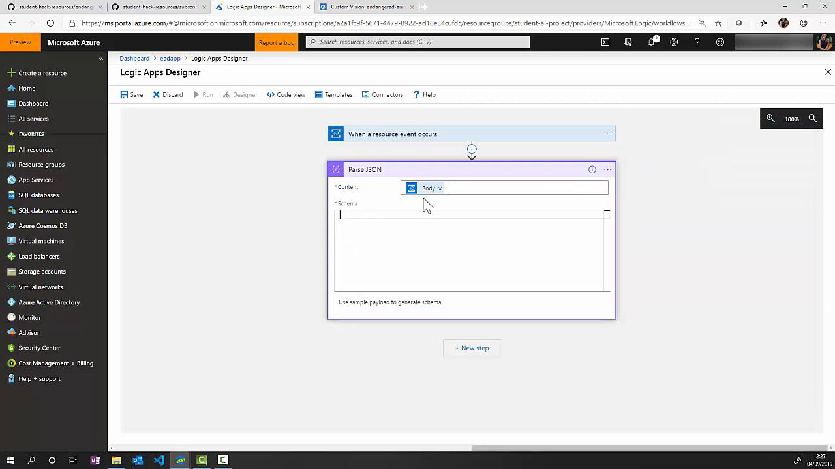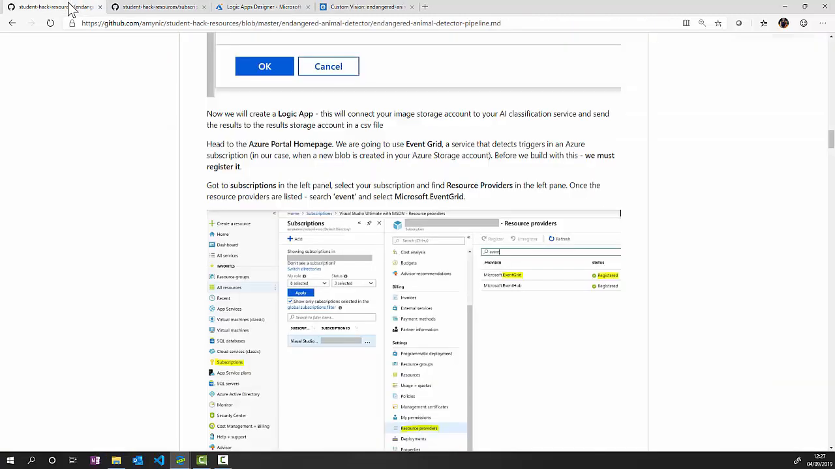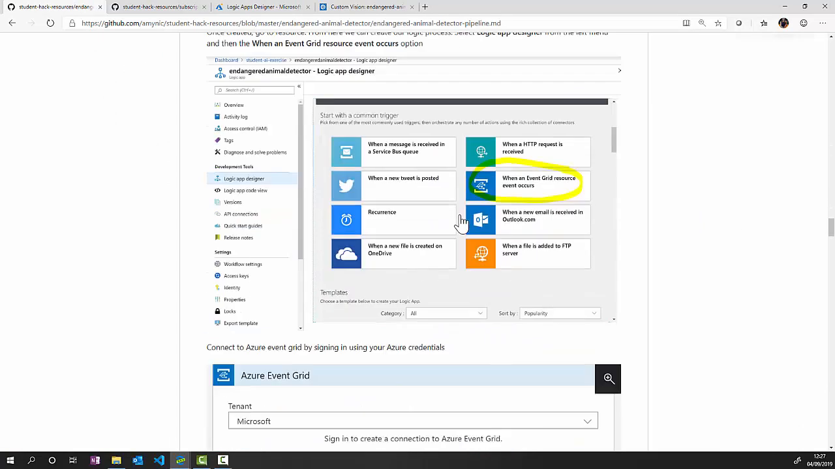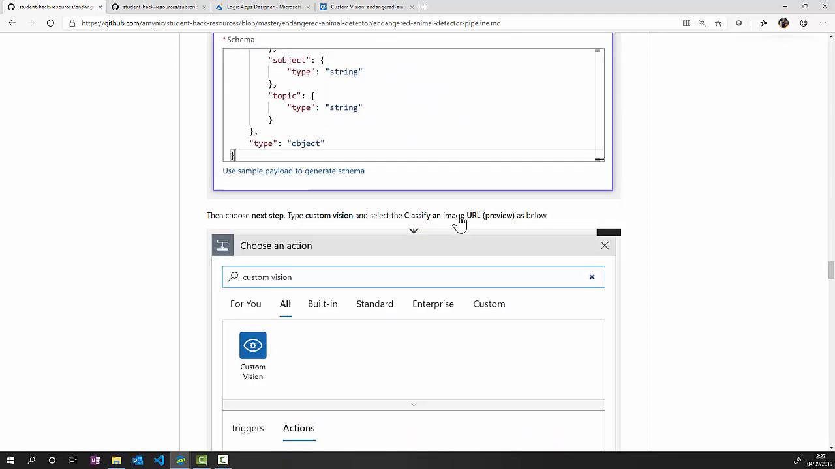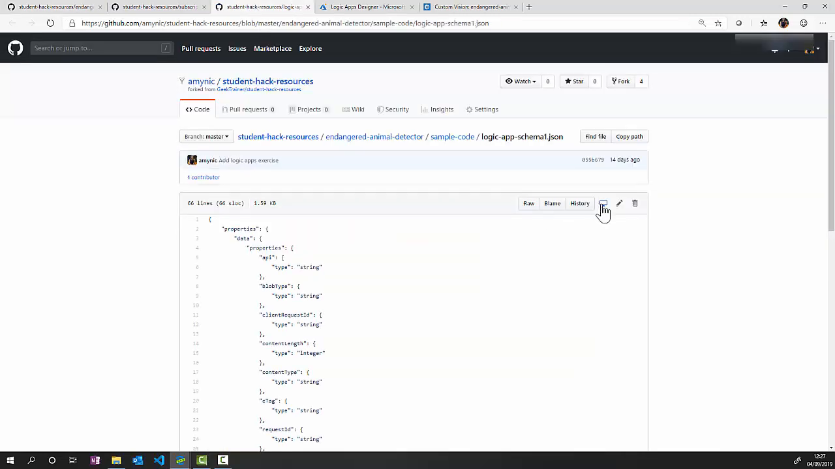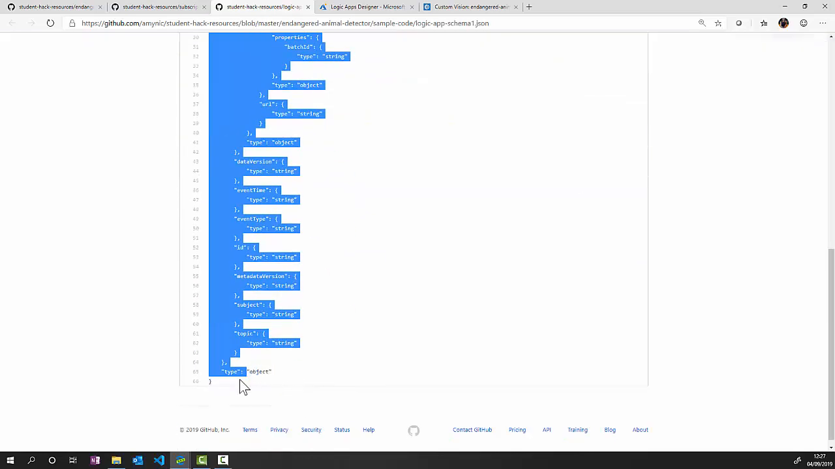In the schema, what on earth does this schema look like? Well, one of the nice pieces here is I've actually provided you the schema. If we scroll down and find the parse JSON object in the settings, you'll notice I've linked this Logic App schema JSON1. If I go to this, you can download the raw file if you wish, or I'm just going to highlight and copy it.